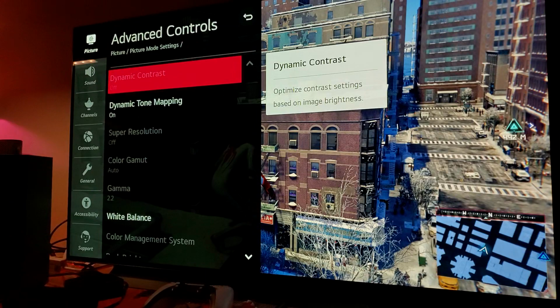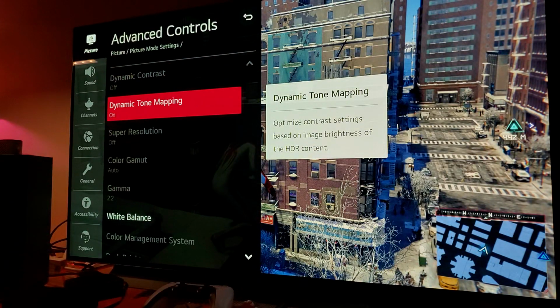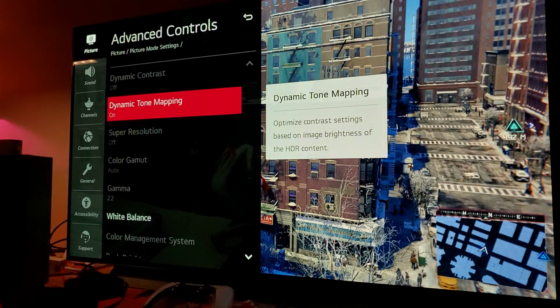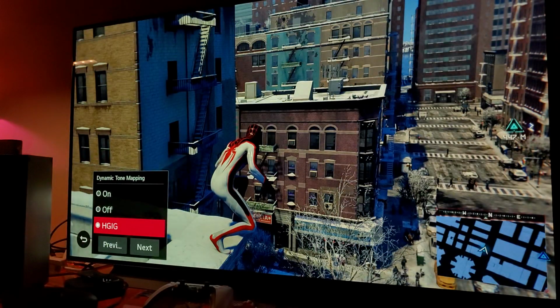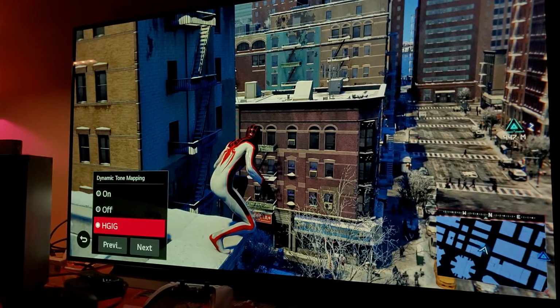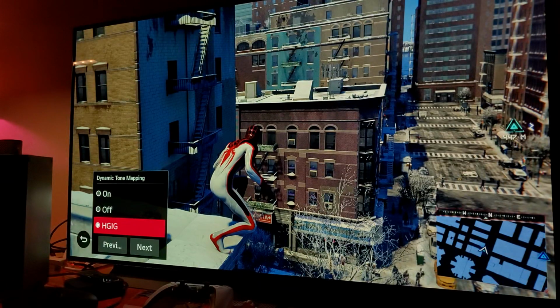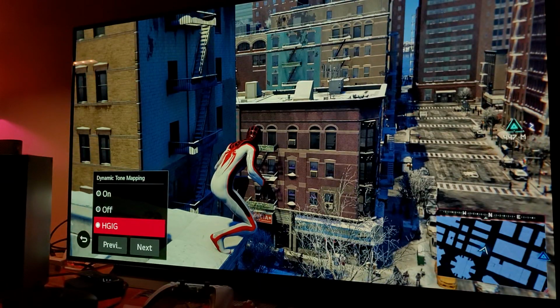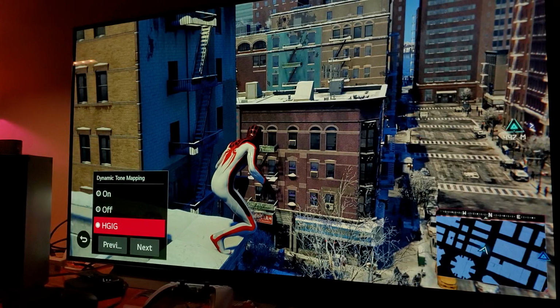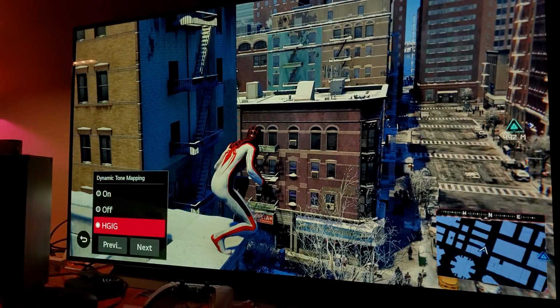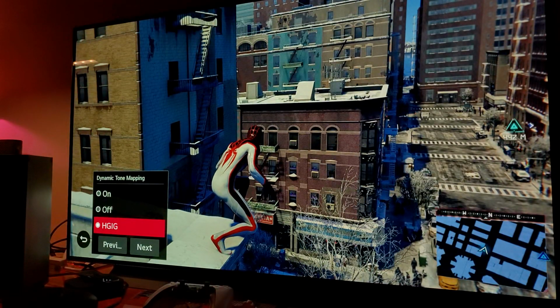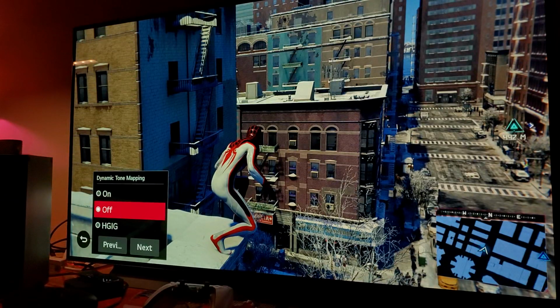Advanced controls, we already talked about this. Dynamic tone mapping, I like to keep this on. HGIG really doesn't do much. I just showcased this to you. All it does is keep it dimmed, and I really don't like the whole dim thing. It looks like I'm watching a standard dynamic range, some old LCD TV. It really doesn't do anything.